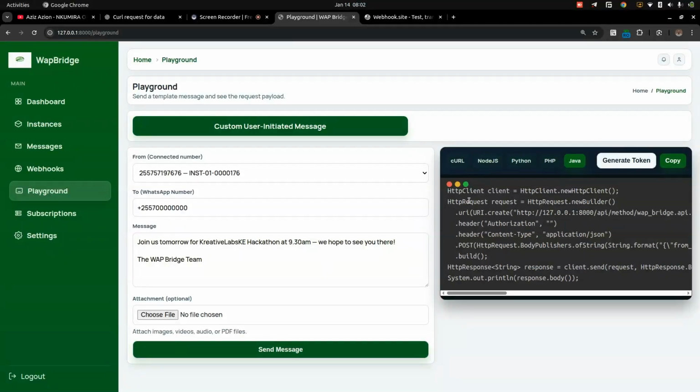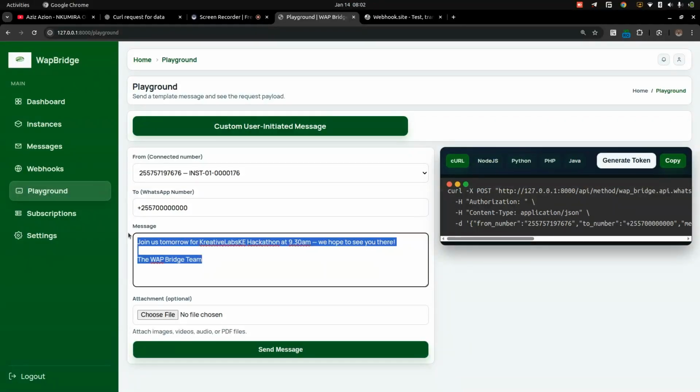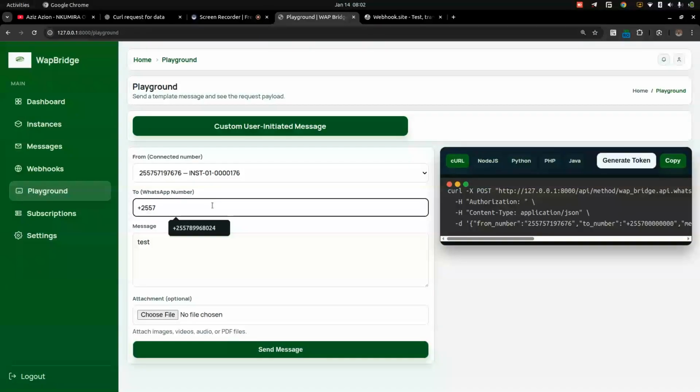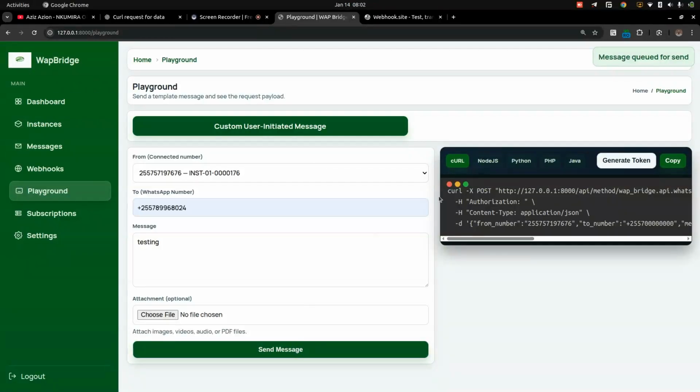Before I grab this, I'll first have to test if things are working. So I'll put a number that I want to use for testing. Let me put another number here, because right now the number which is connected to WhatsApp is different from the one that I'm trying to send a testing message to. So I'll hit the send button. As you can see, the message is queued for sending.